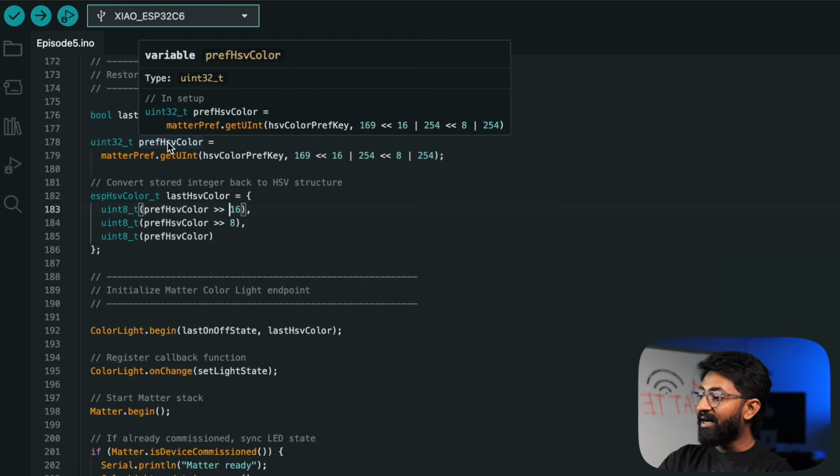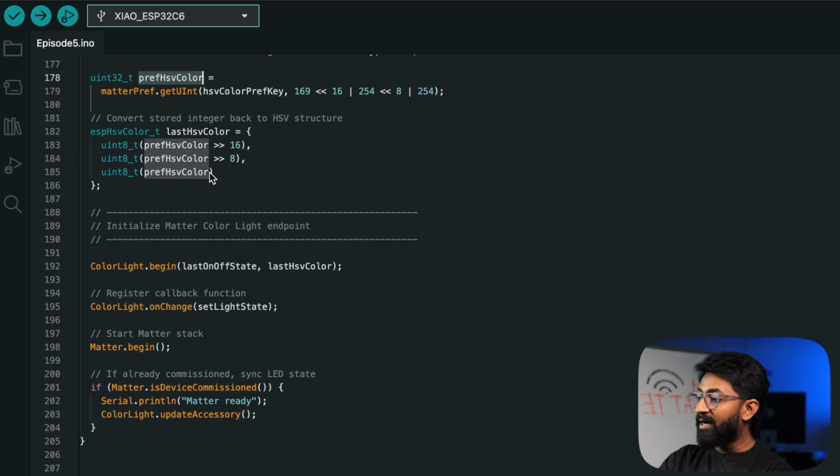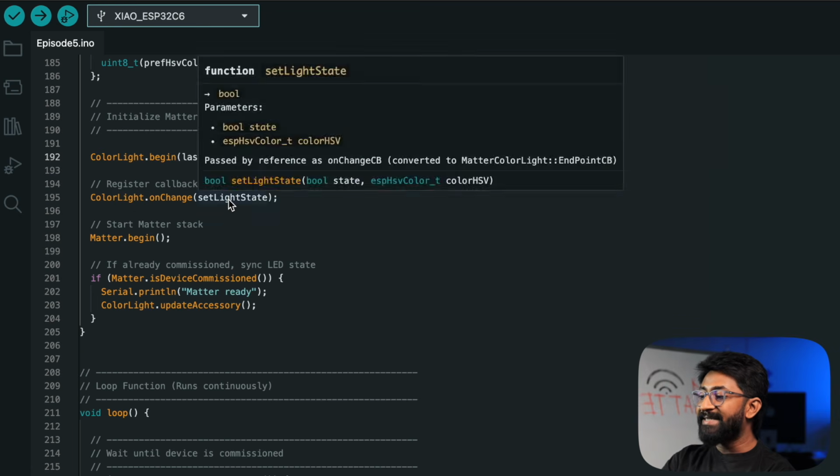And whenever we want to pass on that color data to the NeoPixel LEDs, we are giving it in the RGB format. So that is the thing which you need to understand. As I said, we are retrieving the HSV color value from preferences.h, and later we are beginning the color light object with the last on-off state and last HSV color value that we have just retrieved. After that, we are providing the callback function as set light state.